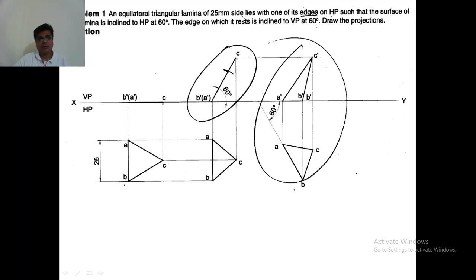Here it is given that this equilateral triangle lamina lies on one of its edges. This is important. It is lying on the edge on HP, and also the surface is inclined to HP at 60 degrees. So this is important again. The surface of the lamina is inclined to HP. This is HP, the horizontal plane, and this is the lamina, which is inclined to HP at 60 degrees. This is the 60 degree angle.